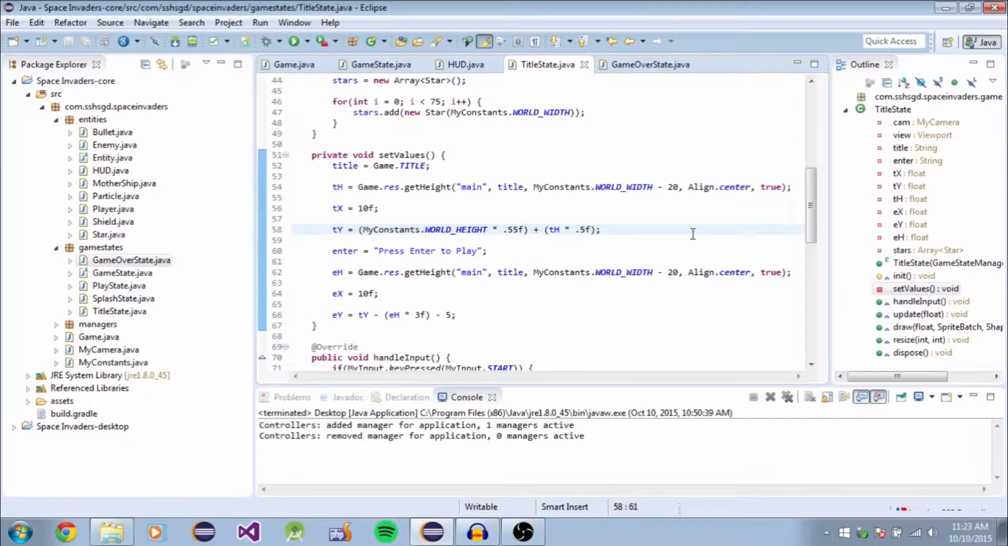Hello and welcome back to the last tutorial for Space Invaders. I'm going to combine the deploying one and this one too. So we're going to make the splash state, and then at the end I'm going to make a short little HTML tutorial because we're going to be putting our jar up on the website today, right now.